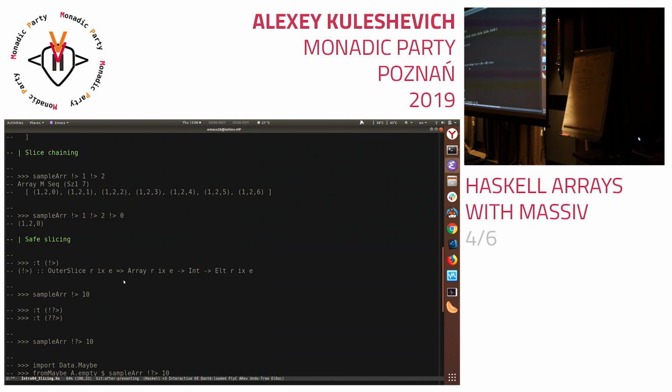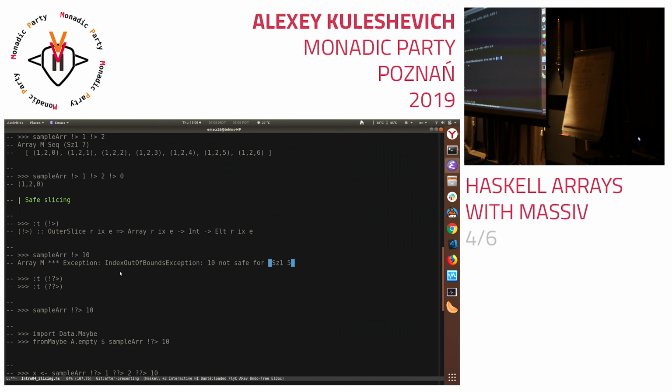If we try to slice on a dimension that doesn't exist, or the index, we'll get an index bounds exception. And it says something like 10 is not safe for the size of 5. This is a pure exception, which makes this function partial, and we don't like those. For that reason, we added safe counterparts for every operator.